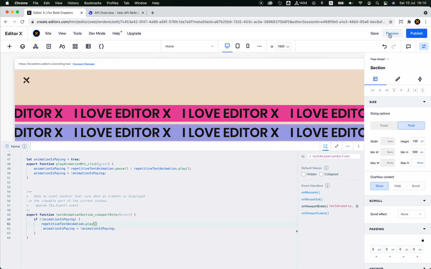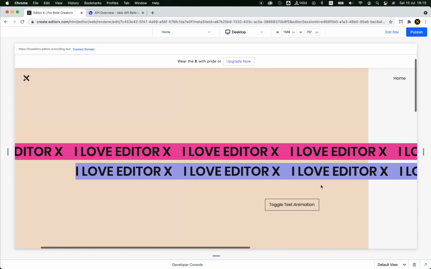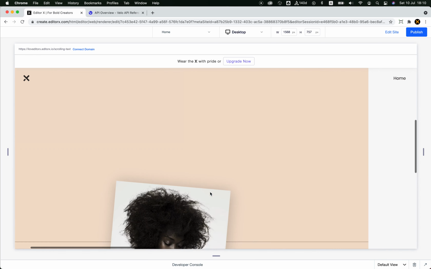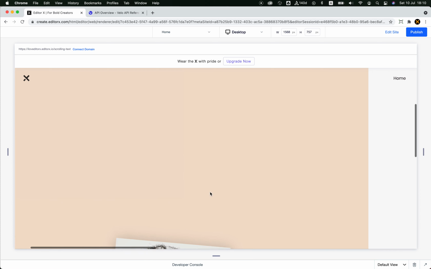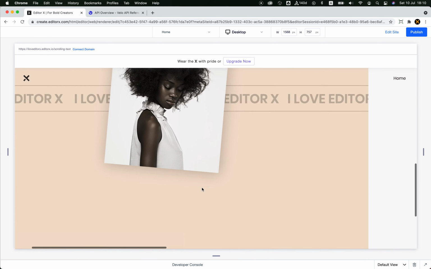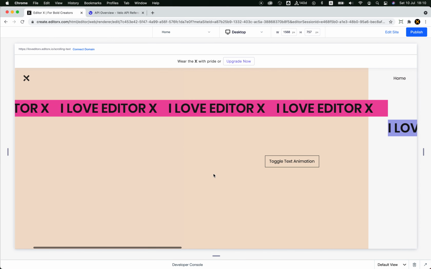Alright, so let's try it. Now it's running, I will stop it, I will go out from this section and I will come back. It should start playing, and you see it's playing even though I stopped it. Alright, so it's working.